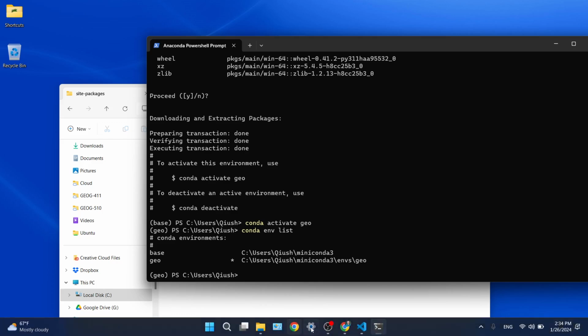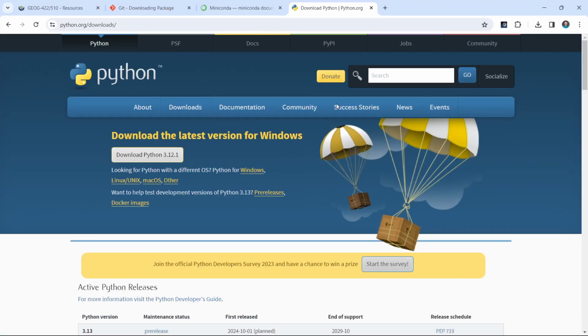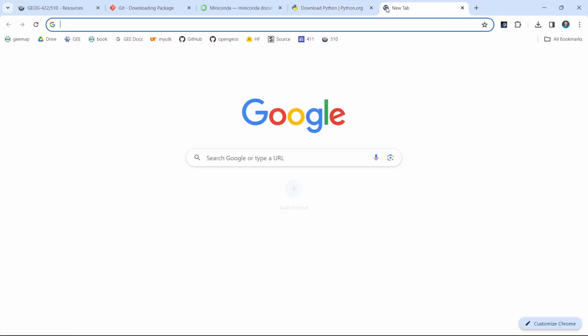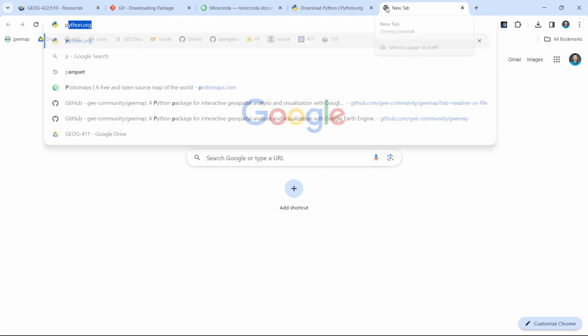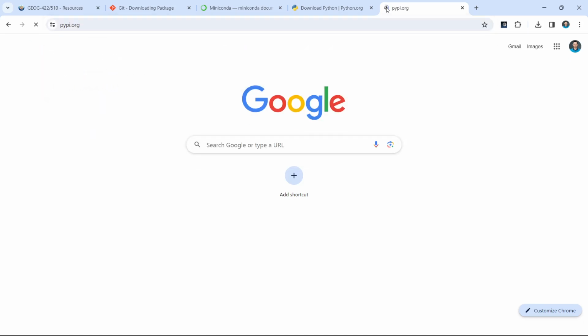So where do you find the packages? When you're trying to build something, you always want to build on top of other people's work. You don't want to start from scratch. There are two locations where Python packages are hosted. The first one is called pypi.org.